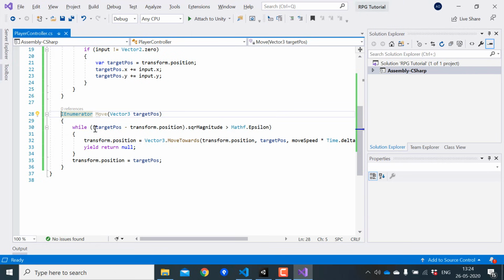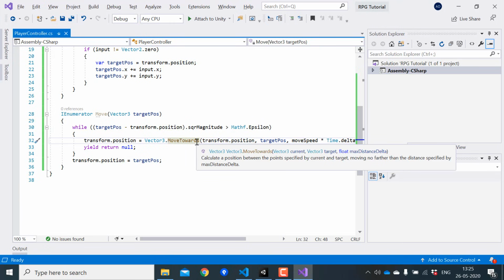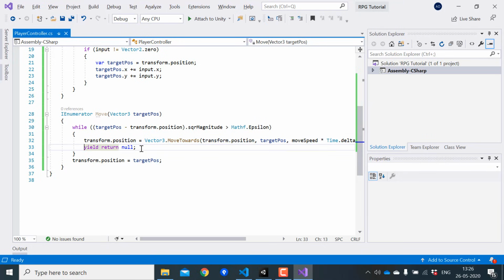So when this coroutine is first called, it will check if the difference between the target position and the player's current position is greater than a very small value. So if there is actually a difference between both positions, then we will use the MoveTowards function to move the player towards the target position by a very small amount. So after that, yield return null will be executed. This will stop the execution of the coroutine and resume it in the next update function. Okay, so that's how yield return statements work inside a coroutine.